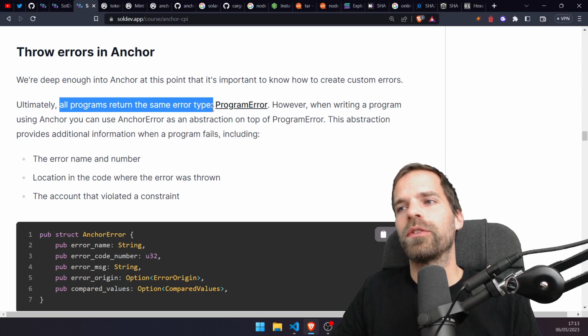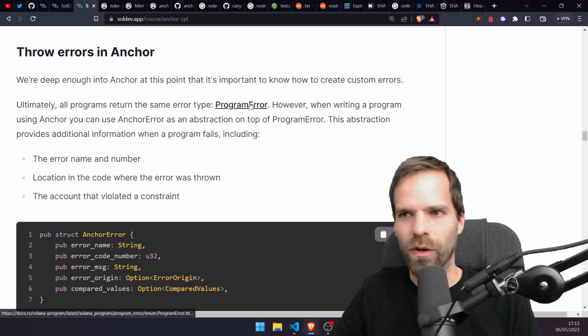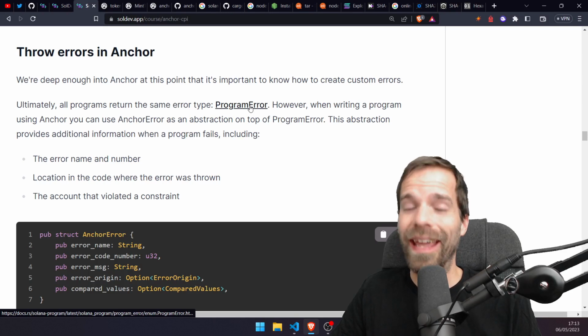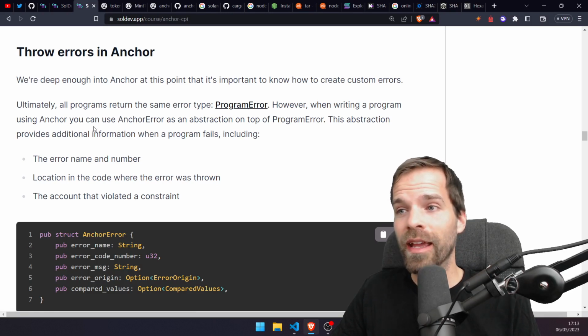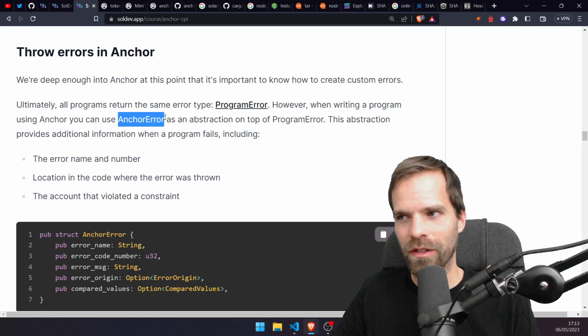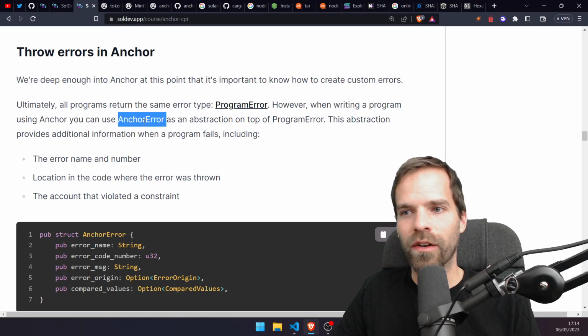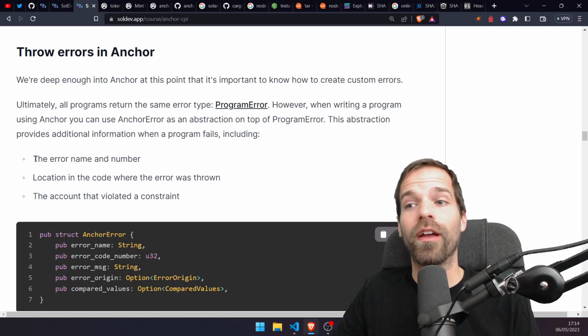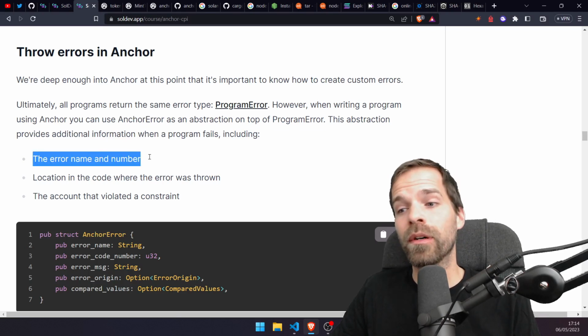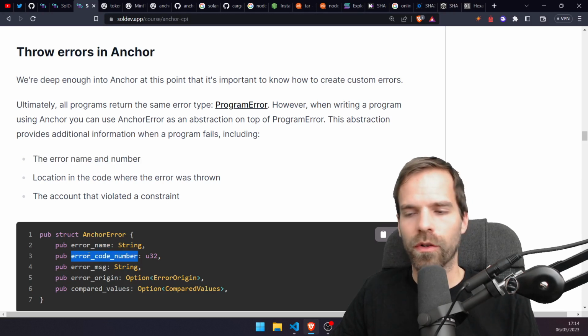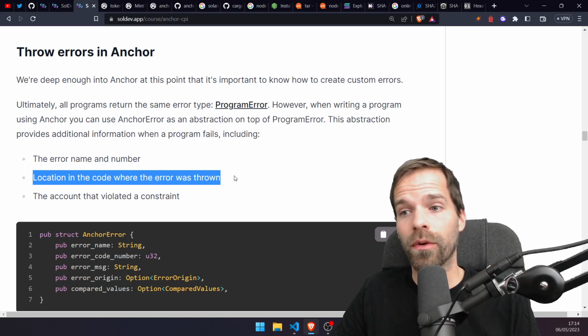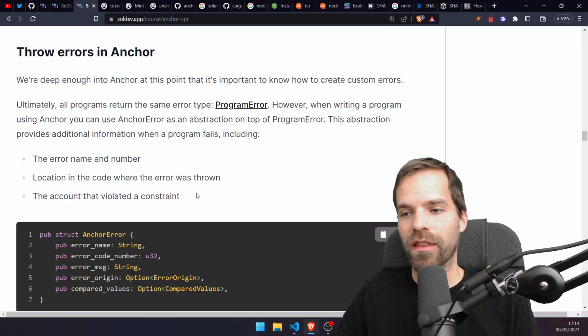So all programs use the same type, this program error. That's what we want to return from our entry point. However, when we're writing an Anchor program, there is an Anchor error, which is an abstraction of the program error. And this Anchor error has the additional information of an error name and number. More importantly, the name. We also have the error code number, but the name is helpful for people. We'll also get the location in the code where the error was thrown and the account that violated the constraint. So that's the origin. Where does it come from? And if it was an assertion, which values were compared.